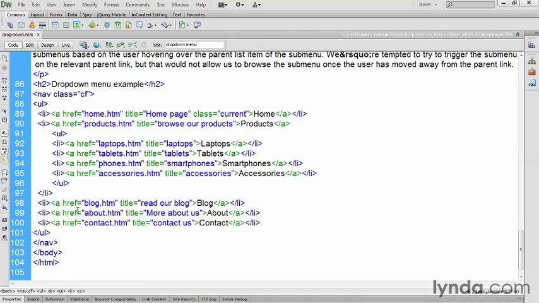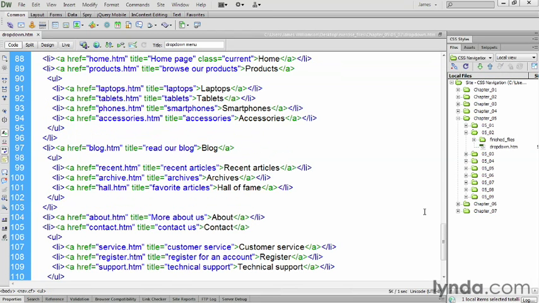So hang on just one second. And just like that, I now have a finished menu with all of my submenus in there. Now, just to show you where these are, just pause the video and type these in.